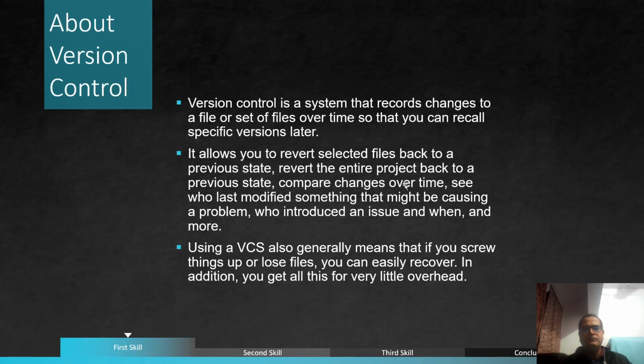Using a VCS also generally means that if you screw things up or even lose files, you can easily recover. This is because even if a file is deleted, the deletion is also recorded as a change, as a state, and you can roll back the state of the file to a previous state when those files were not deleted. In this way, you can recover those files.